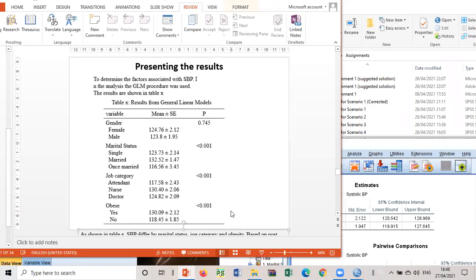Like your first assignment, the same way you put the variables here. What's the difference between the first assignment and this? In the first assignment, it was one at a time: gender first, then marital, then job category, then obesity. But here, in multivariate, all at the same time. We call it simultaneously.